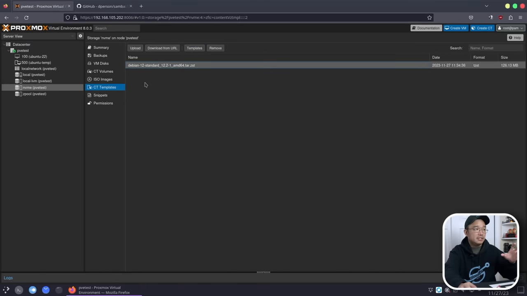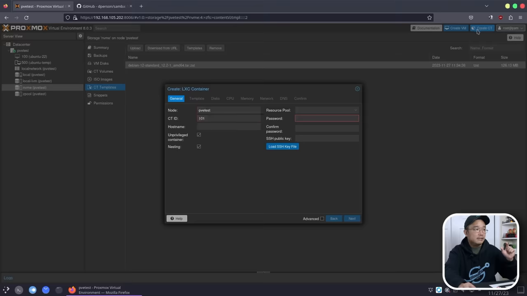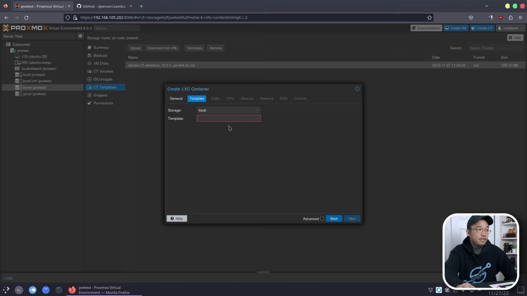And now that we got our templates downloaded, we're gonna get to create CT on the top right, and we're gonna start naming this. So because I know it's gonna be a NAS, I'm gonna be calling it Deb NAS. We're going to create a password for this. And we're going to hit next. Now from here, we're going to choose the template and it's in my NVMe. And I'm going to choose the Debian 12. I'm going to hit next.